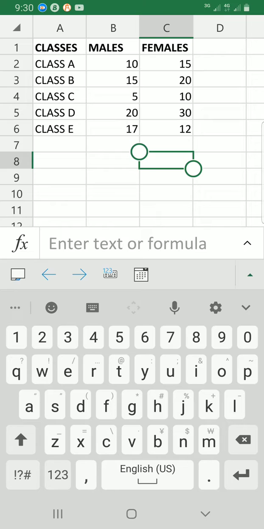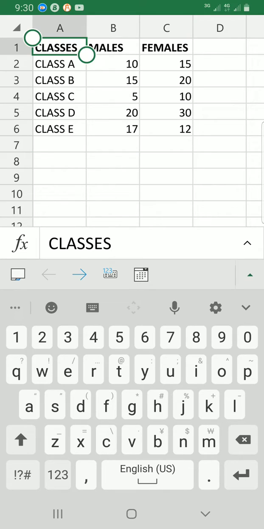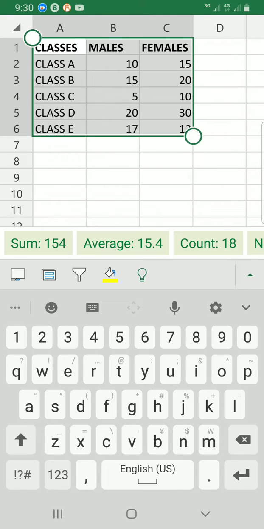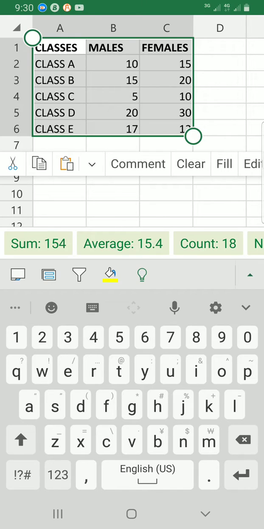I want to use this data for plotting the graph or chart. Then I have to tap on the first cell. It has been selected now. Then I will drag towards the right, then down until I get to the end of my data. As you can see, I've selected all the cells with information.